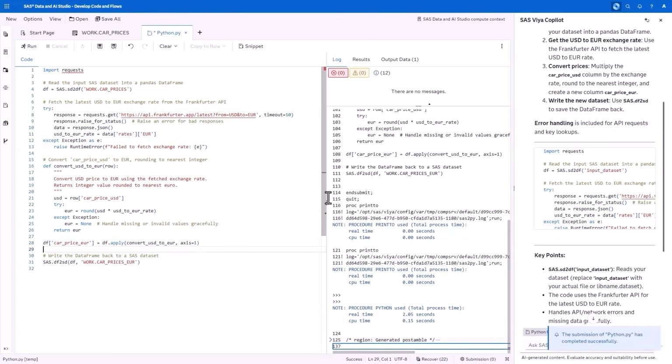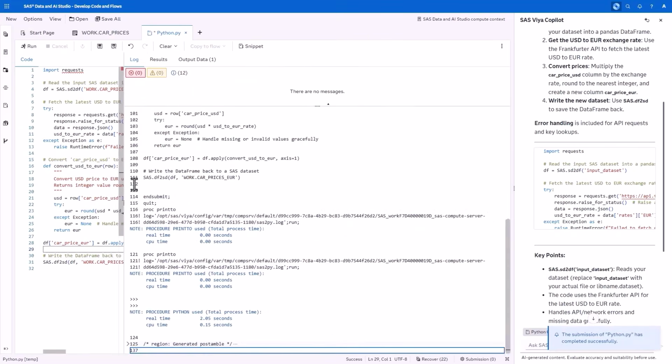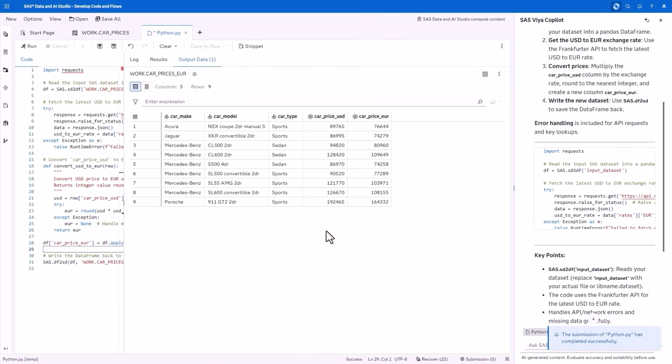This code executes pretty quickly, and let's take a look at the results. The final table looks pretty good. Now we have an additional column with car prices information in euros, and we also have a reusable Python program that Copilot helped us to create.